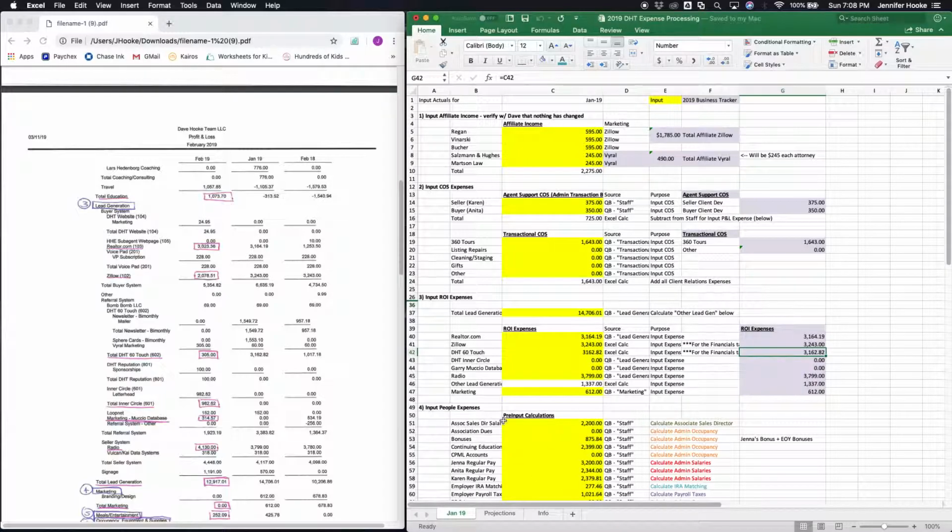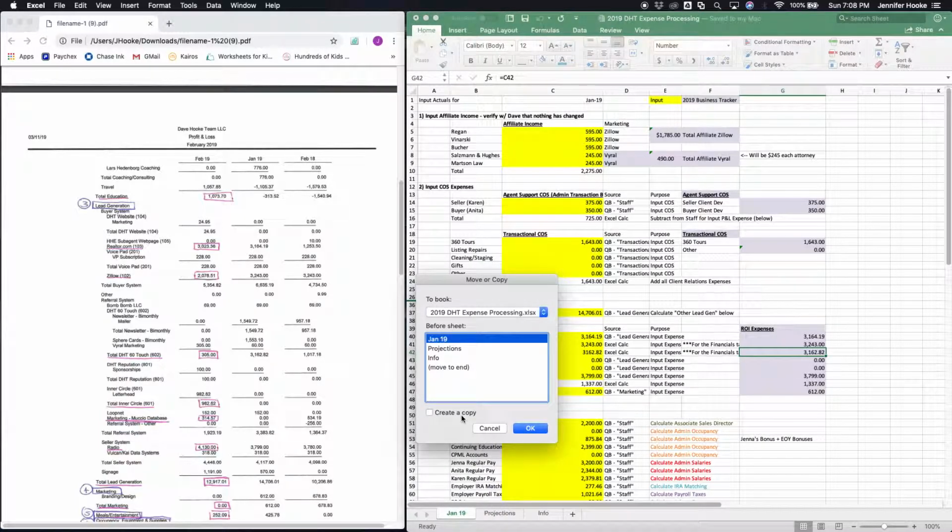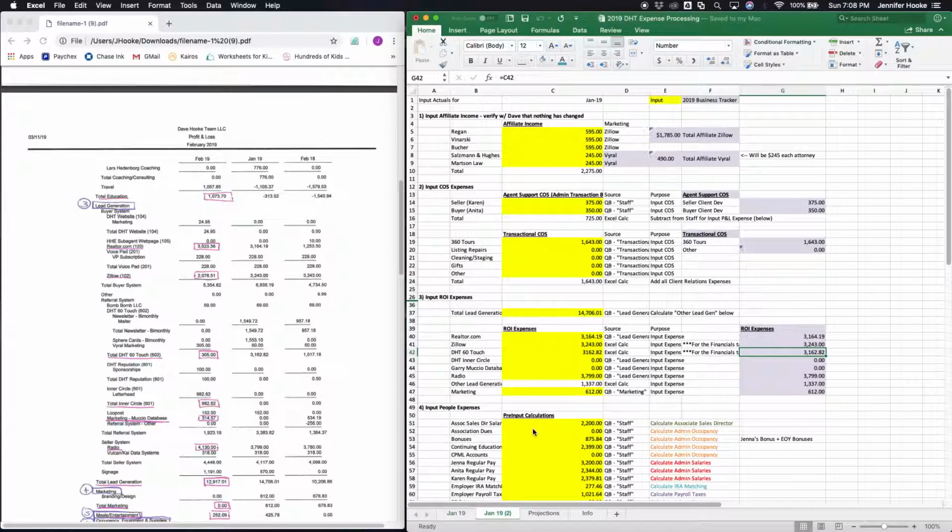So what I'm going to do first, these are all numbers from January of 2019. What I do is I make a copy of that sheet, by selecting Move or Copy. Create a copy, and I'm going to put it after January of 2019, before the projections. So there's the copy. Right now I'm going to process February numbers, so I'm going to rename this as February of 2019. And I'll rename it up here too.